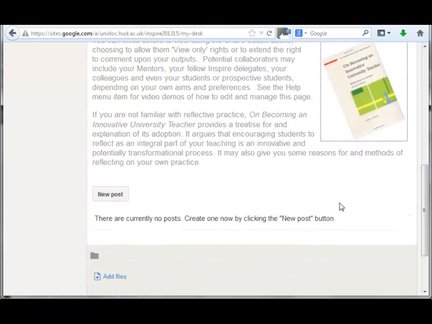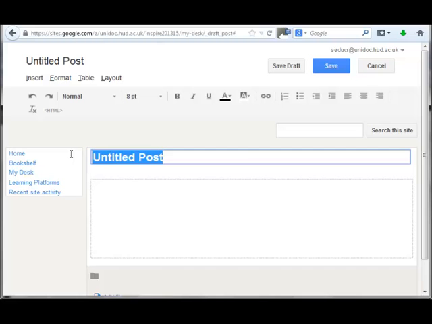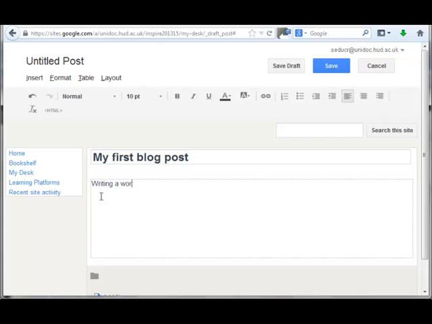So there's some introductory text at the top there which you can feel free to edit if you want to, but the key thing about this page is that it is a blog page and has this new post button at the bottom. So I'm going to click on new post, and it will then give me the option to change the title of that post. So I'm going to say my first blog post, and then it's just like writing a Word document. So you can just type in your ideas, and when you're happy with that, you could save it.